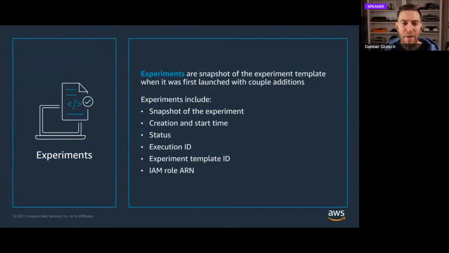Finally, we have the last part, which are our experiments. And they are simply a snapshot of the experiment template when it was first launched. So look at this as your history of experiment execution. It adds information on top of the snapshot with, for instance, the creation and start date, the status, the execution ID, experiment template ID, IAM role.